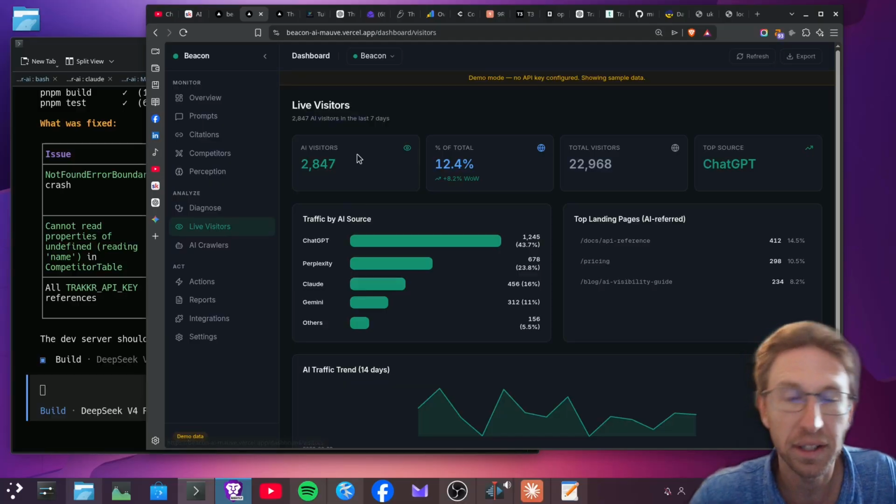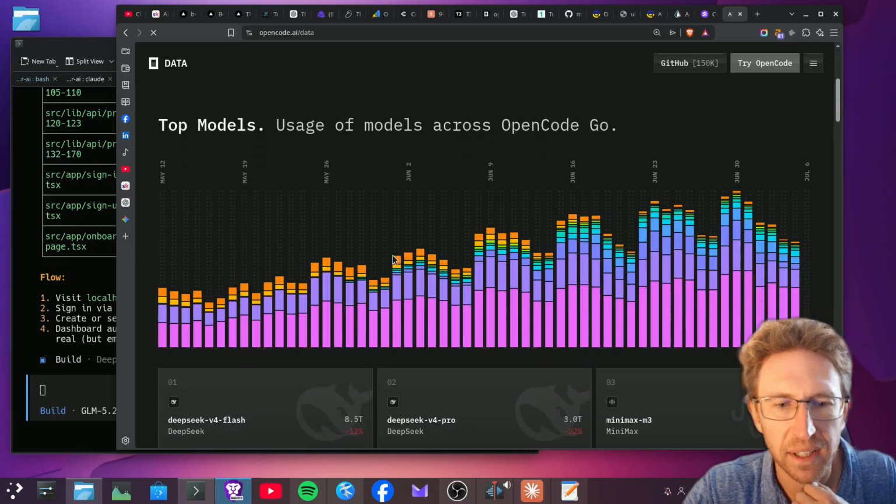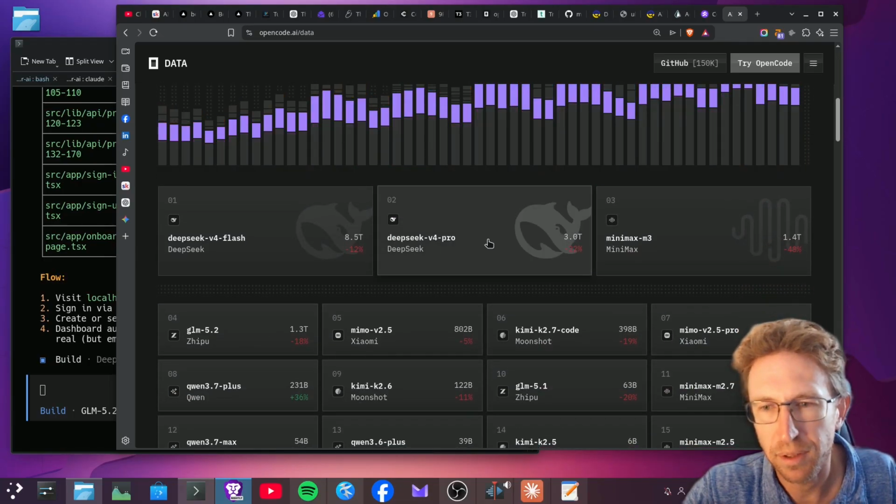In this video, I'm going to be taking you through a live build of a new SaaS platform that I'm creating called Beacon. It's going to be an AI search visibility tracker, which will allow you to see where your website is ranking across all of the major LLMs, including ChatGPT, Claude, Gemini. And in this tutorial, we're going to be using OpenCode, llm 5.2, and DeepSeek v4 Pro, as well as Codeex and Claude Code. So enjoy the tutorial.